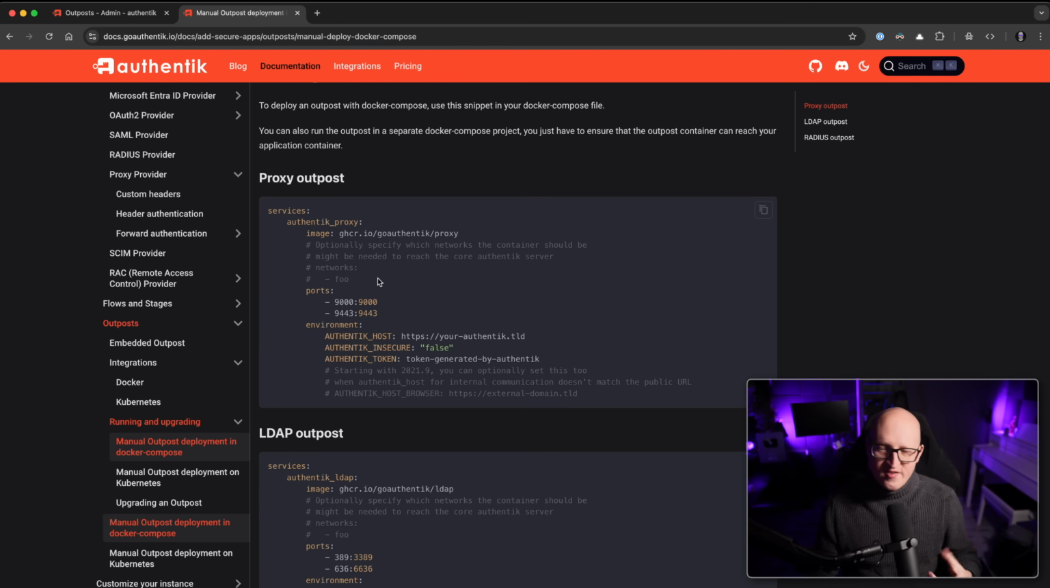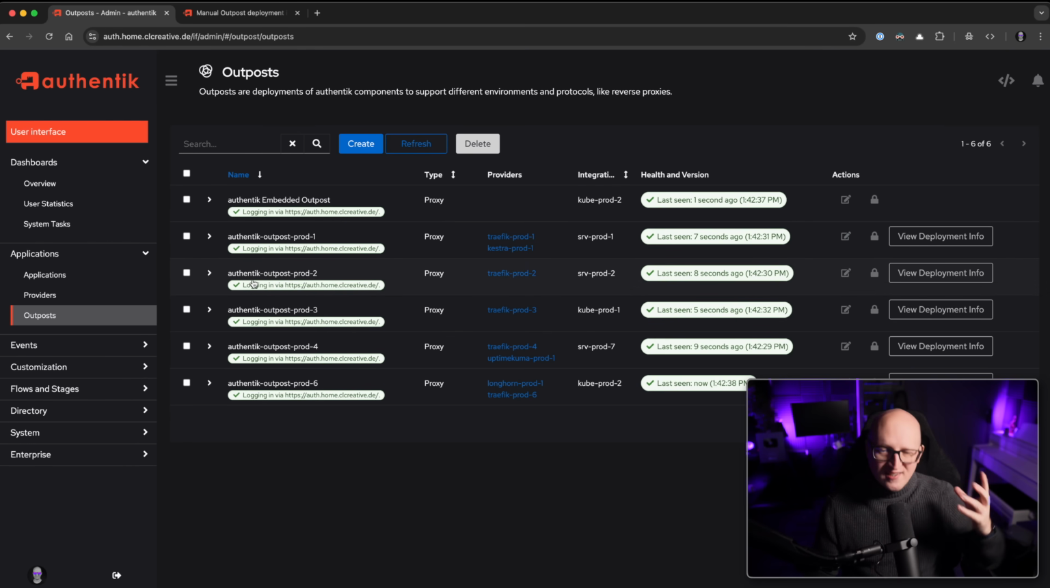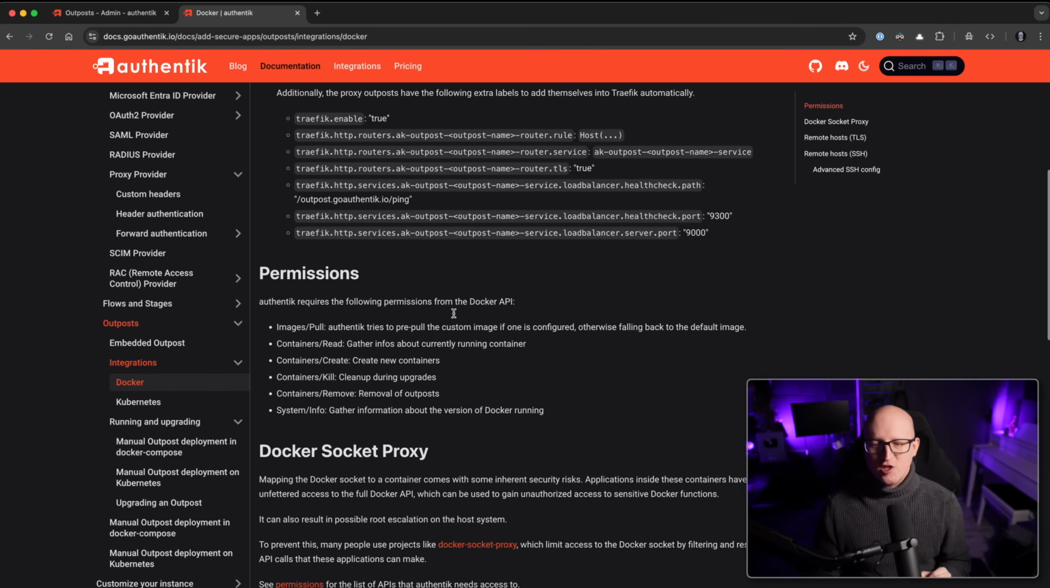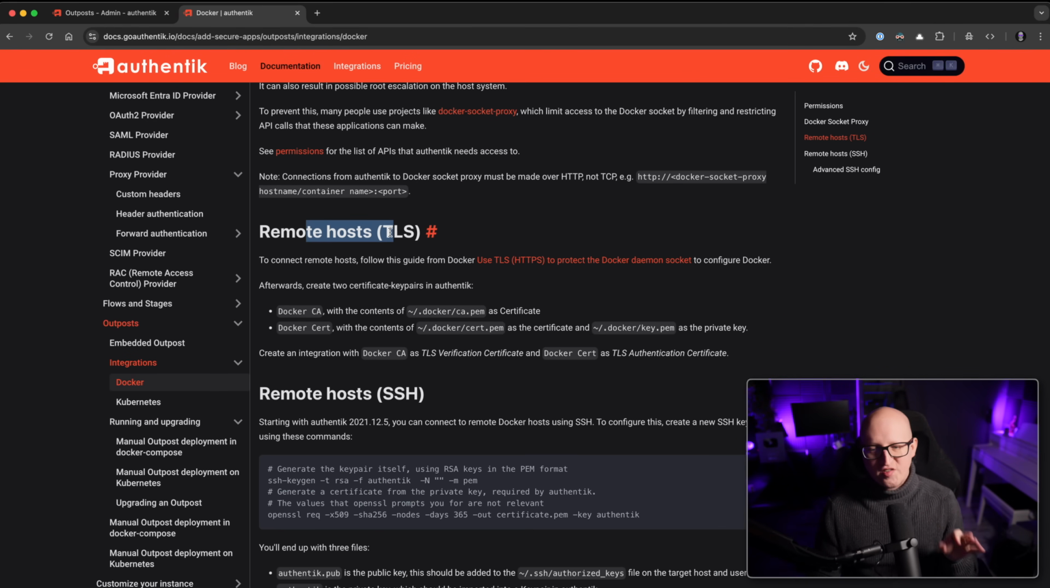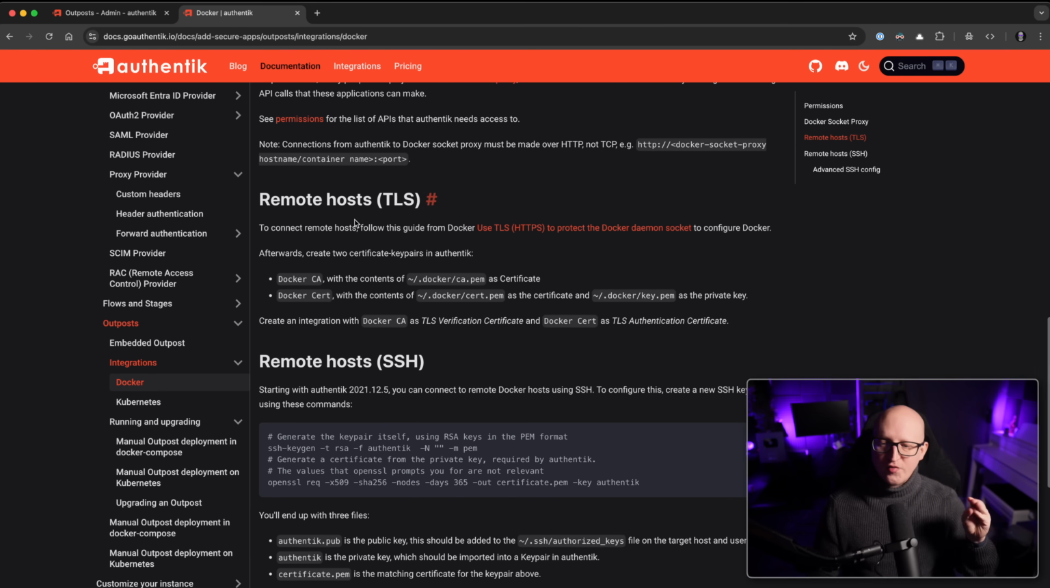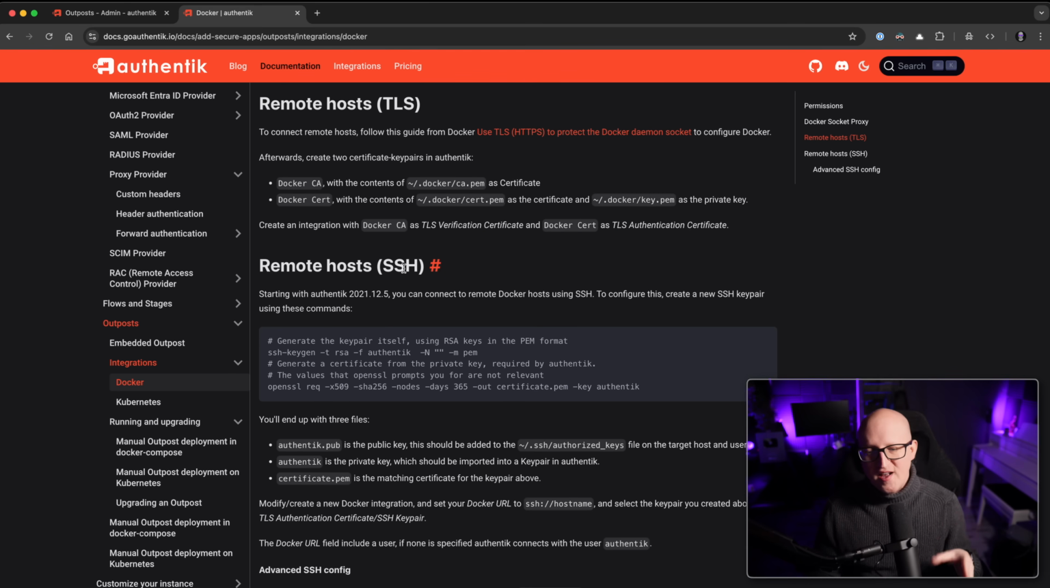So if you use those manual outpost deployments, it is your responsibility to update those deployments one by one when the main platform updates. And I think it is better to use the integrations so that the main Authentik platform will handle the deployment of these outposts, and it will also automatically update them. If you update the main Authentik platform, it will also push an update to all these outposts as well, and you don't have to worry about it anymore. And the Docker integration can be done in several ways here. You can use the remote host's TLS connection. So this will use trusted certificate authentication to securely connect to the Docker socket. Or you can use the remote host SSH connections.